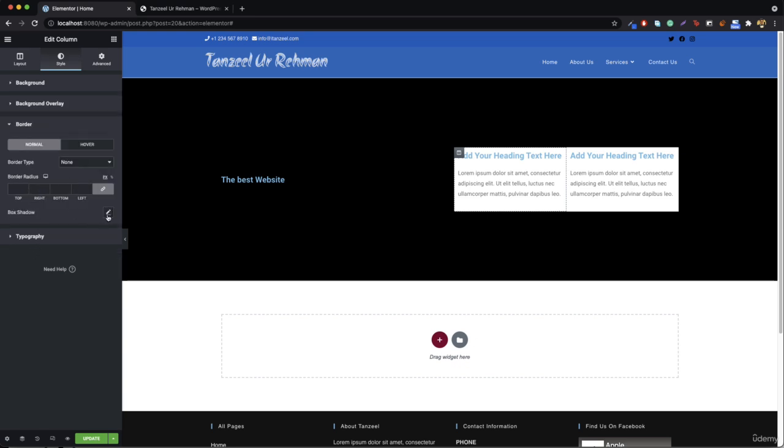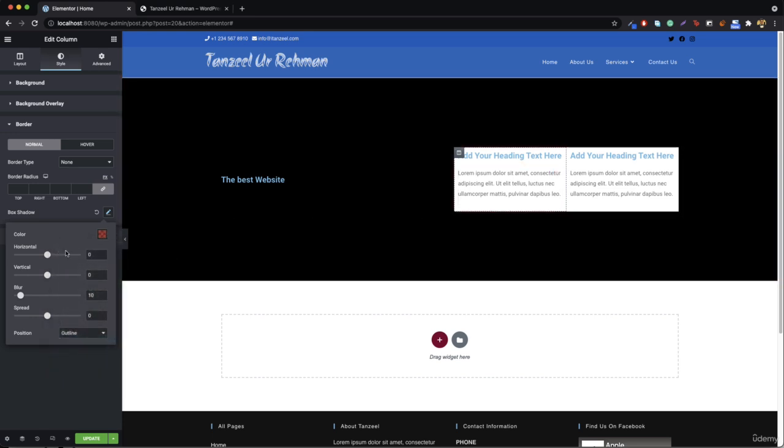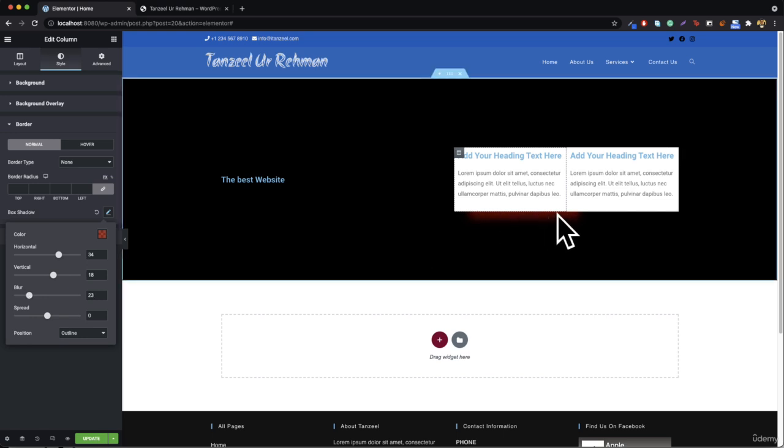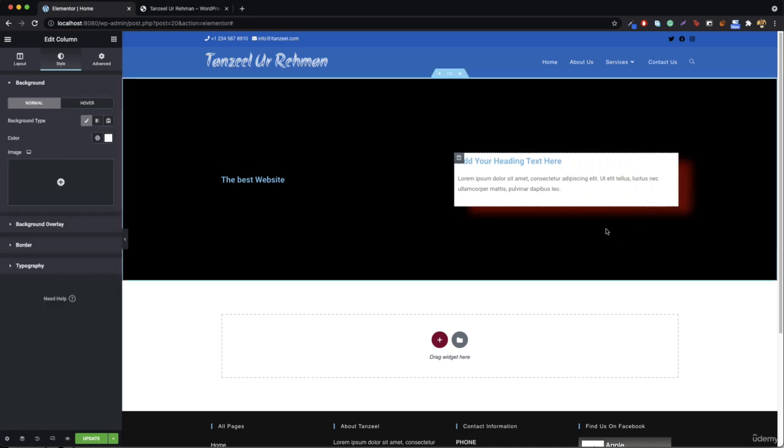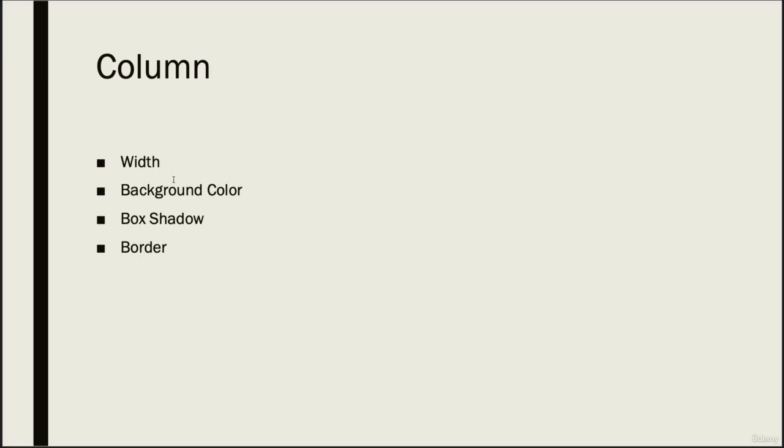So in the border I have this box shadow. I can just add a shadow, like, let's suppose that I want to give a red color shadow, and then I can increase it horizontally, vertically, and I can work with the blur right here. So now you can see that we do have this shadow right here. If I just delete this column right here, I have one single column, and then I have a shadow right here of this box that is coming. So we also use column for that.